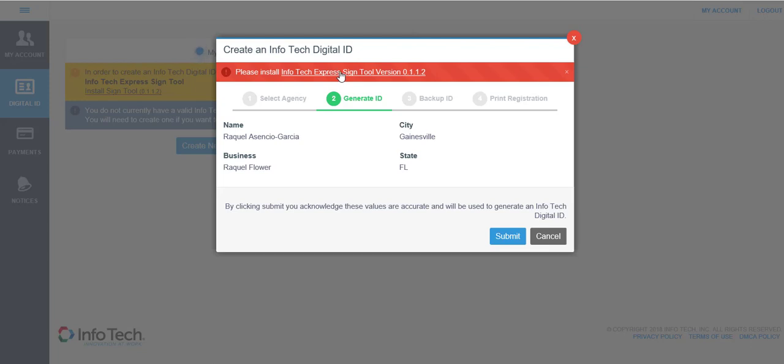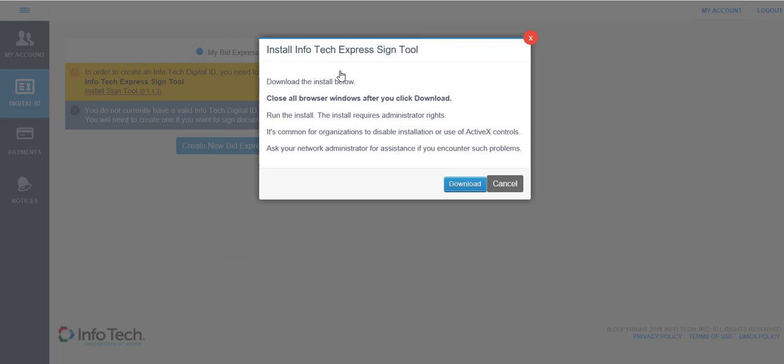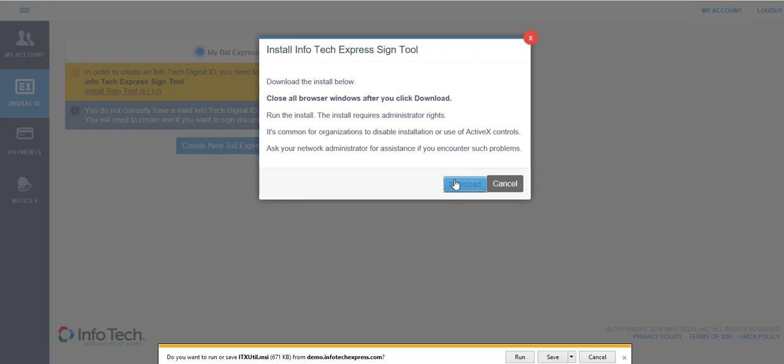So let's go ahead and click here because we do need to add it before we can actually create a digital ID. So here it says download the install below. Close all browser windows after you click download. So we're going to have to download it. Once we download it, at the bottom of the page, it's asking us, do you want to run or save? Go ahead and click run.